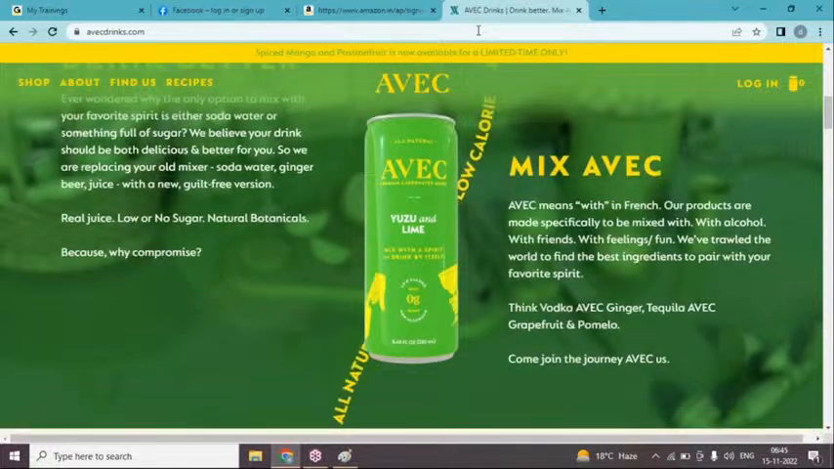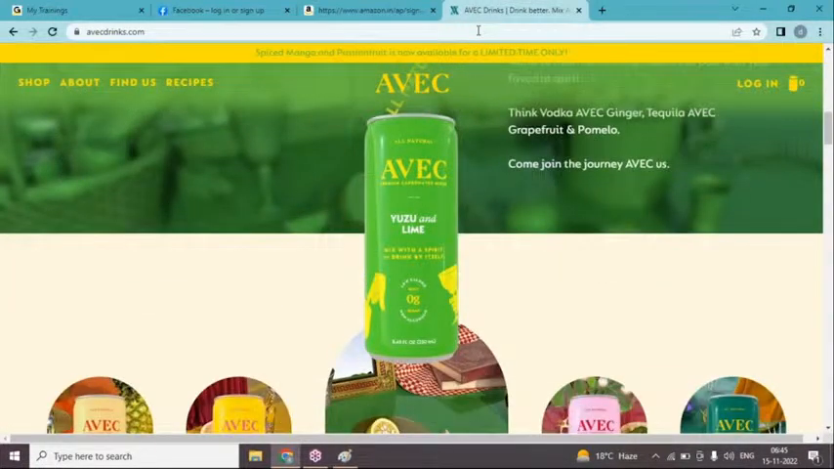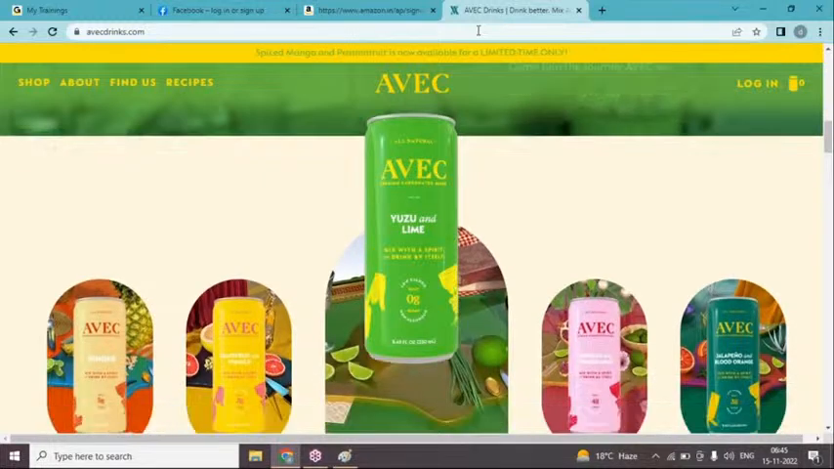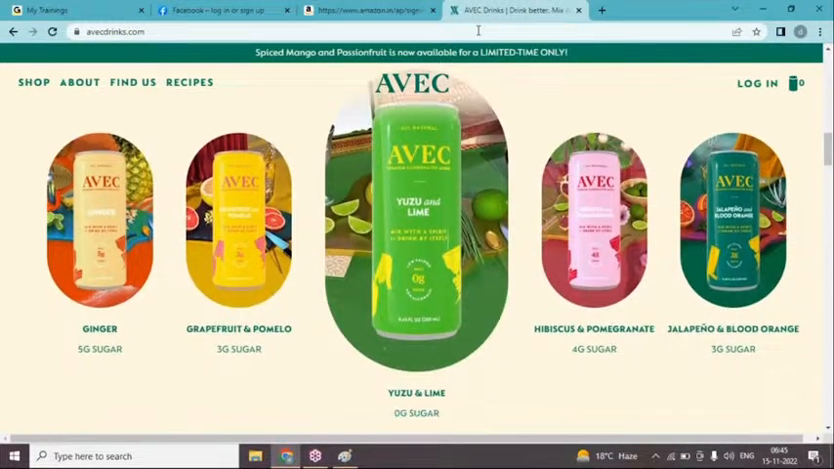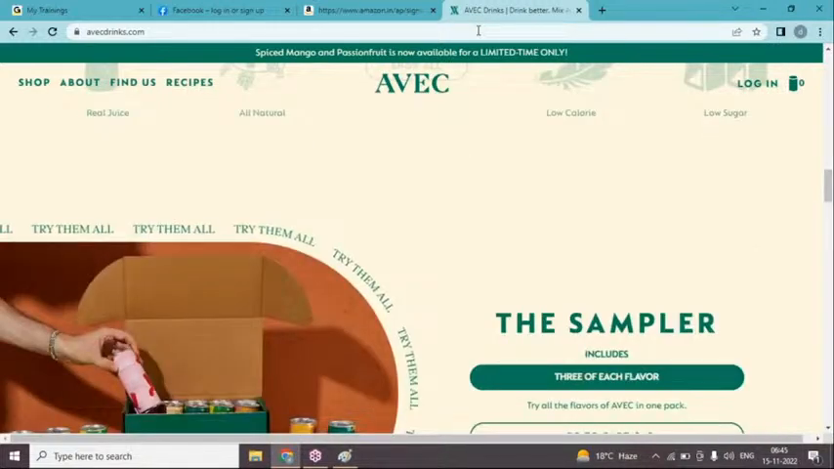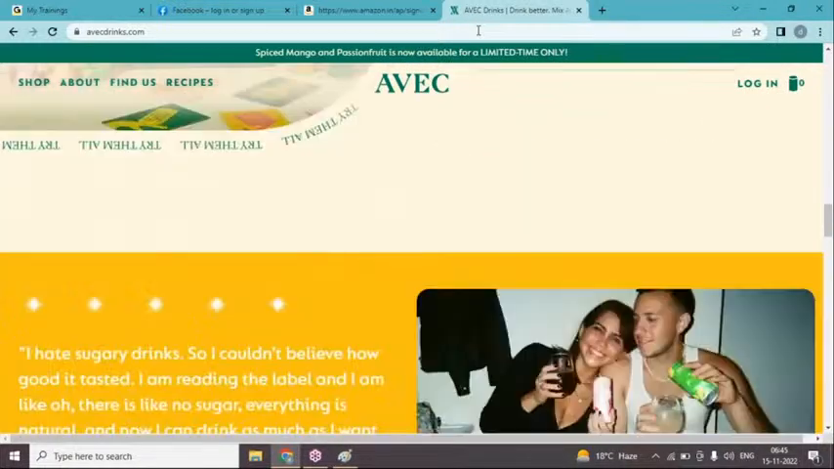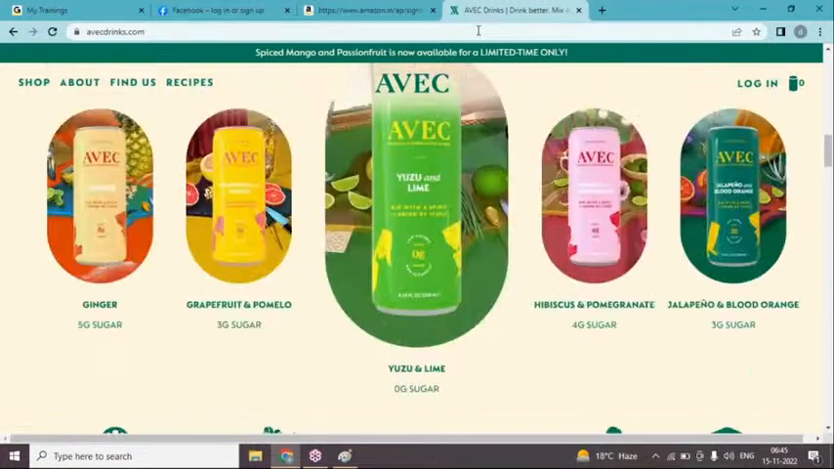This type of effect we can create with our front-end programming. This way we can create our output.